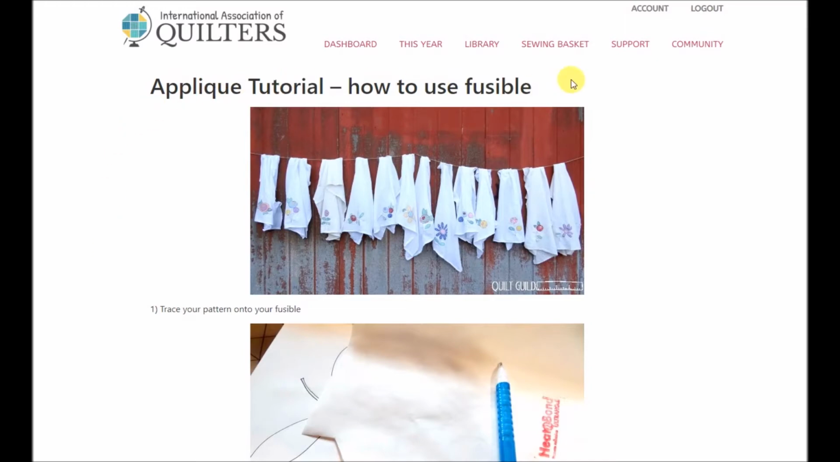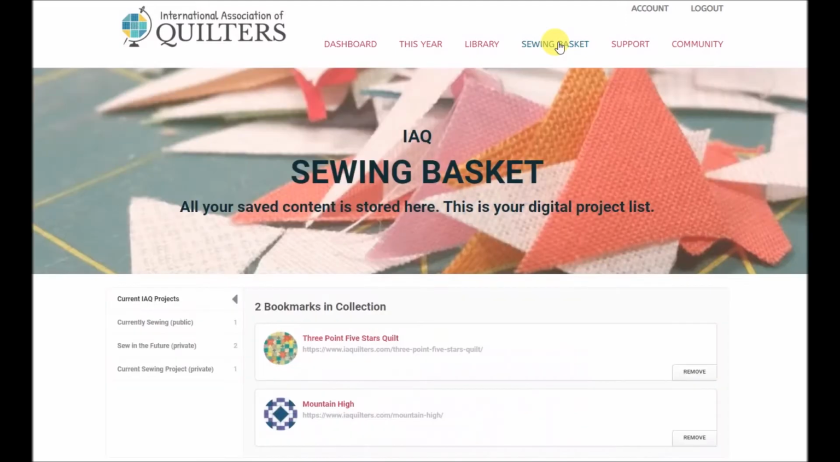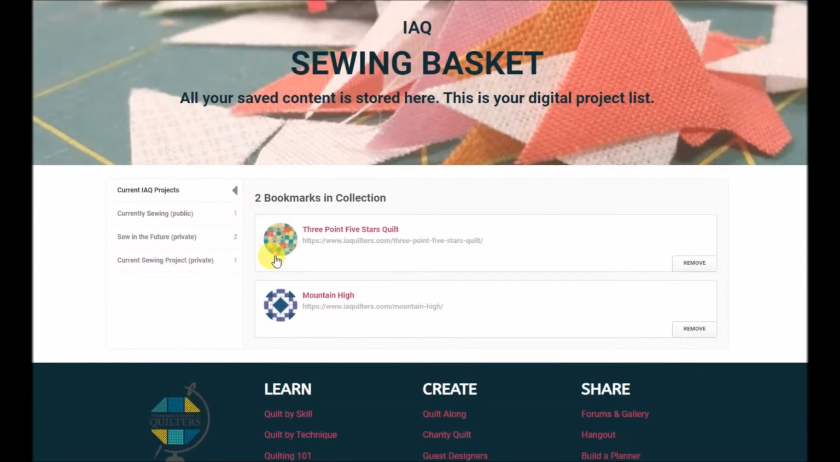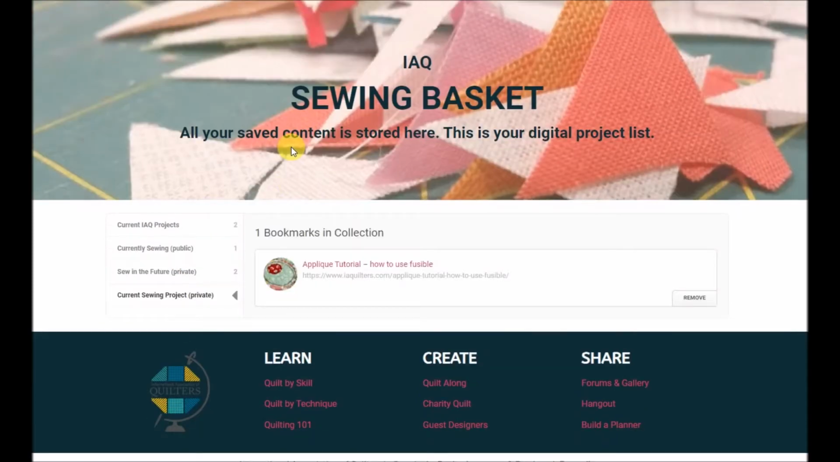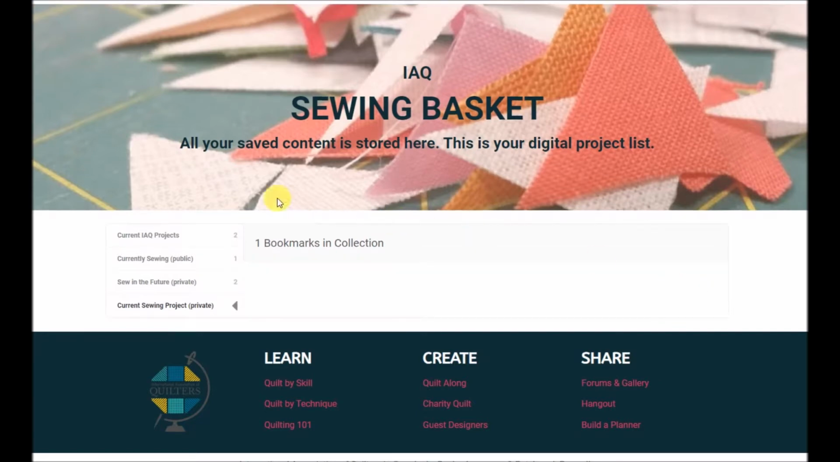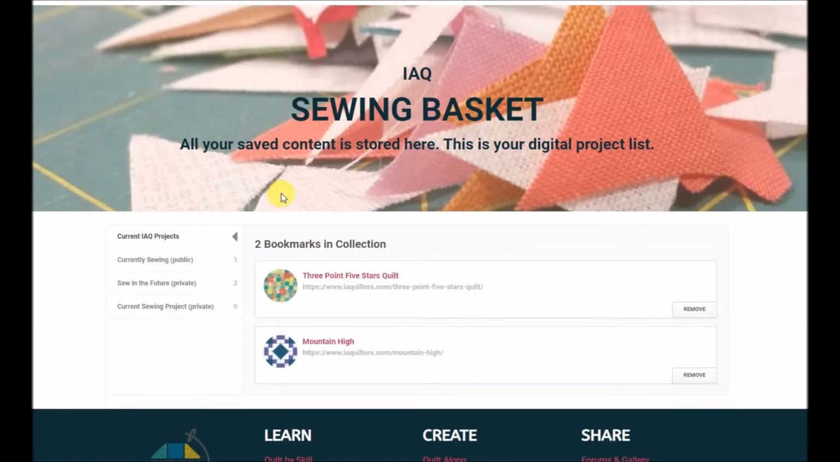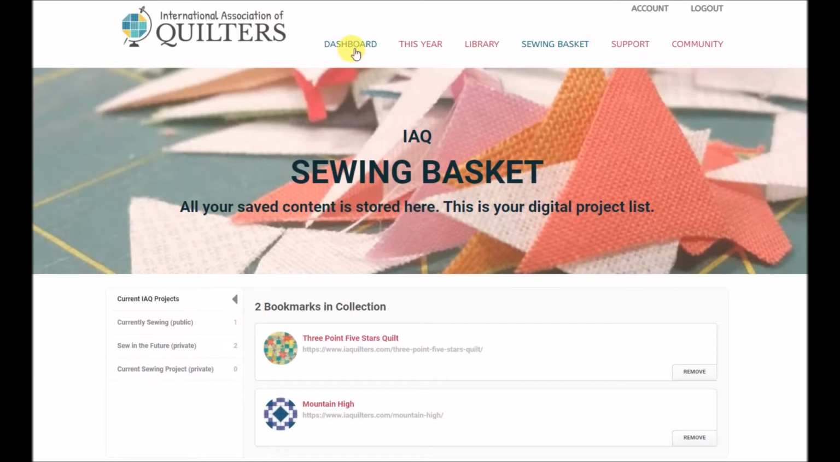To see all of those that you have saved, you can go to your sewing basket. Your sewing basket shows all the collections in different categories. So the one that I have just saved, I put under my current sewing projects, and you can see it's right there. So this gives me a quick link to that article and pattern so I can find it easily. When I'm finished or no longer interested in it, I can use the remove button and it removes it from that collection.